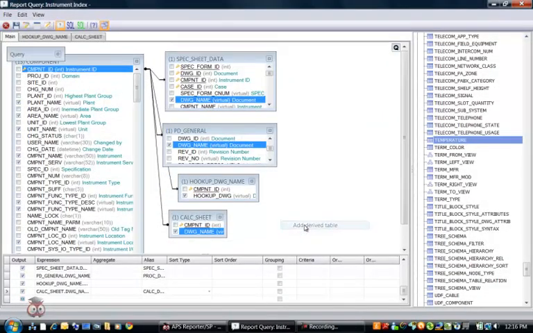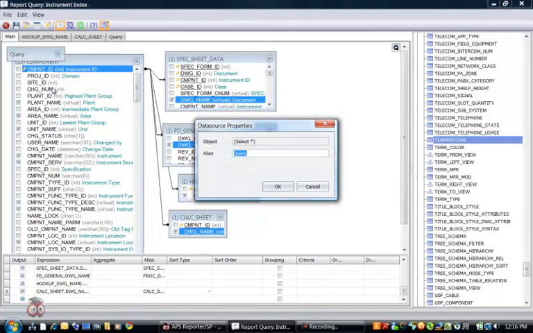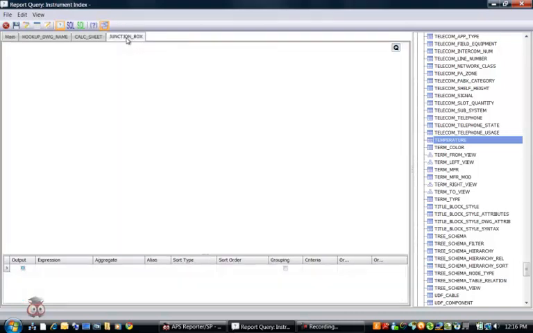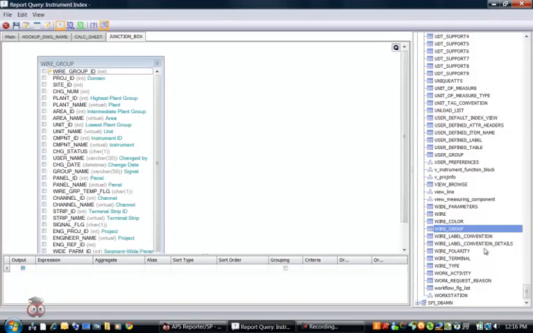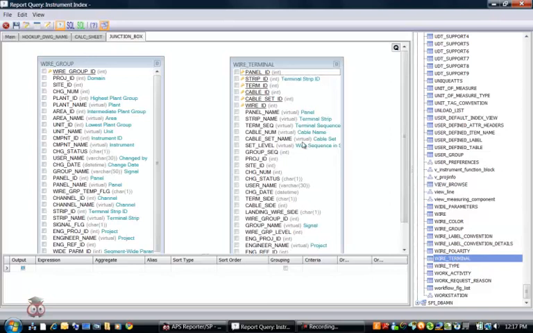The only field left to add now is the first junction box for each instrument, which needs another derived table. To find the first junction box, we can use the wire terminal table and limit our results to the first signal level.